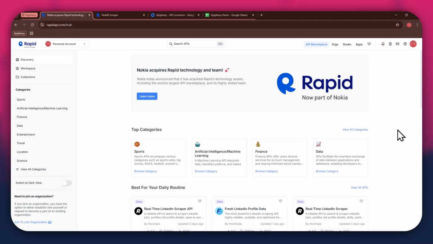Hi there, today I'm going to show you how to get Reddit data into Google Sheets using a free API. First, open any type of preferred browser on your PC and search for rapidapi.com. After that, sign into your account and you will be redirected to the home page.